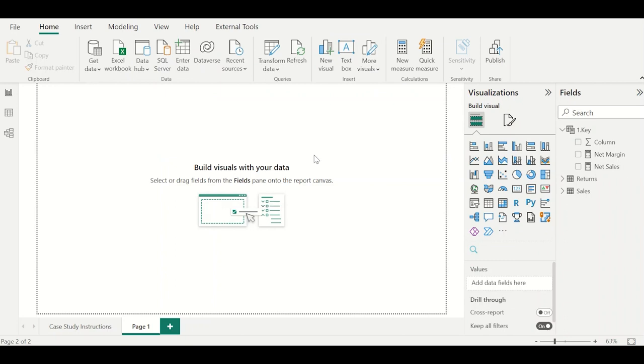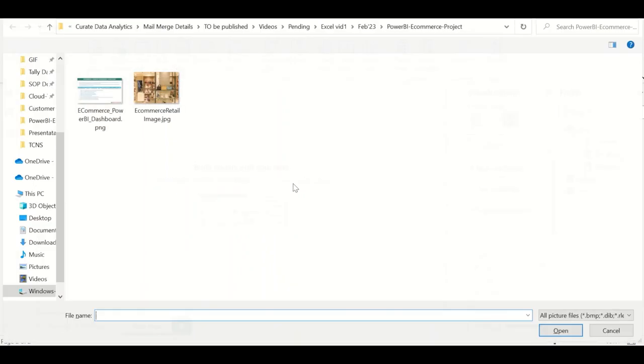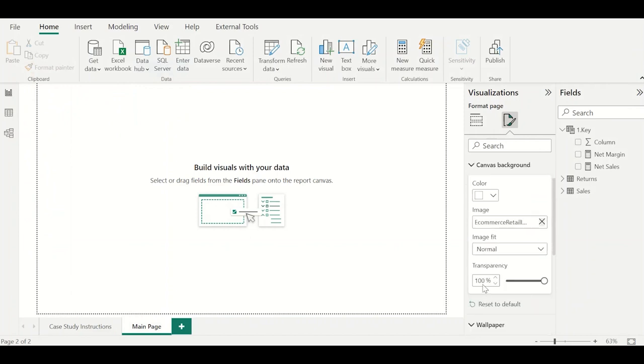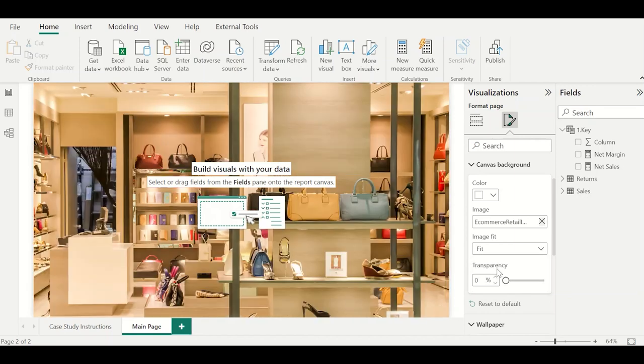All right, so now let's start building the dashboard. So this is my dashboard. You can say main page for now, right? I will import the image for the background. Click on canvas background, browse. This is my image, right? Transparency, let's say 0, and fit. All right, so this is there.